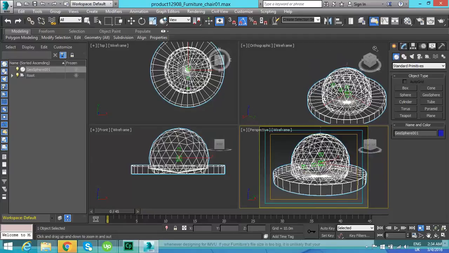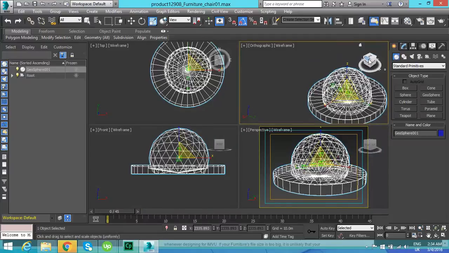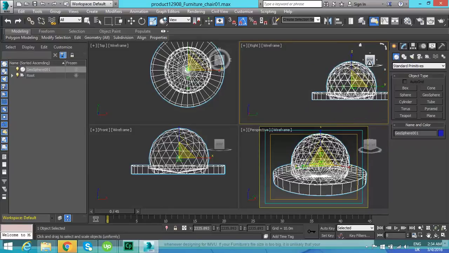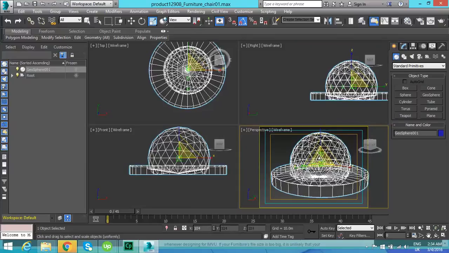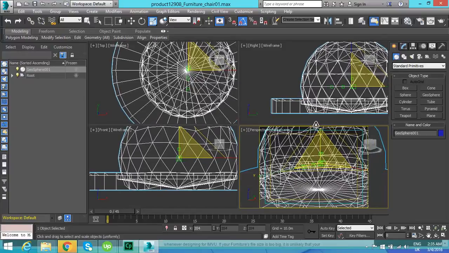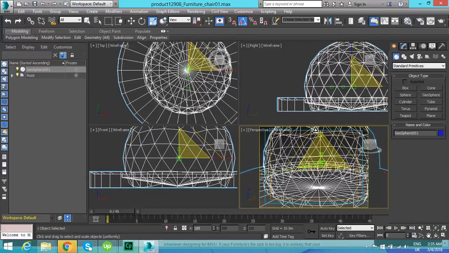Now, at this point, it looks like we might need to get it a little bit bigger. So let's go to this bottom viewport, and in the middle, make sure that middle triangle is selected, not one of the side ones. And you just pull it up a bit. Okay, so that looks a bit bigger.